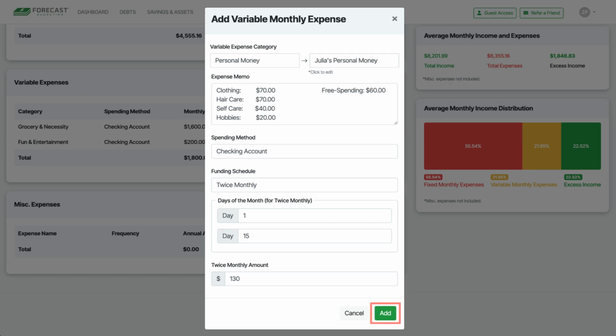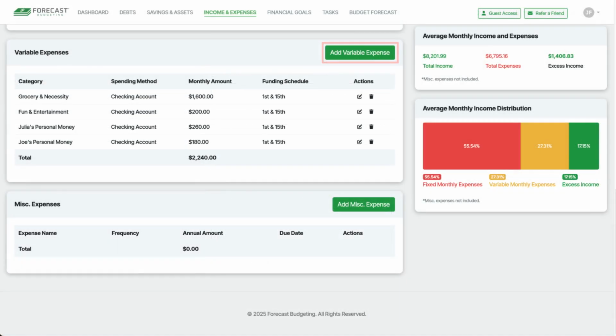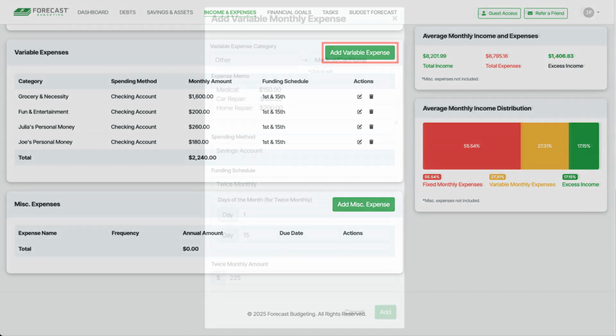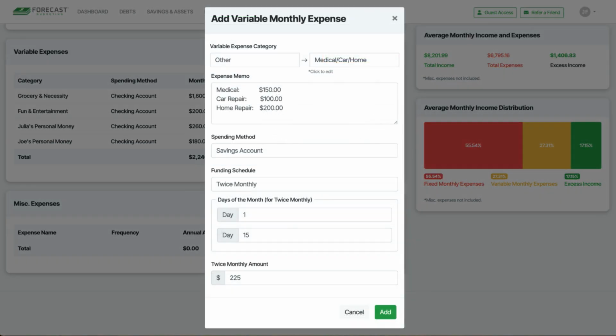We'll click the Add button, and then repeat this same process to add a personal money category for Julia's husband, Joe. After the personal money, we'll add a category for the big three: medical bills, car repairs, and home repairs. The money in this category will be used to cover any of those expenses when they arise. One month you may have a $400 car repair. The next month your dishwasher may need replacing, or you may have a doctor's visit to pay for.